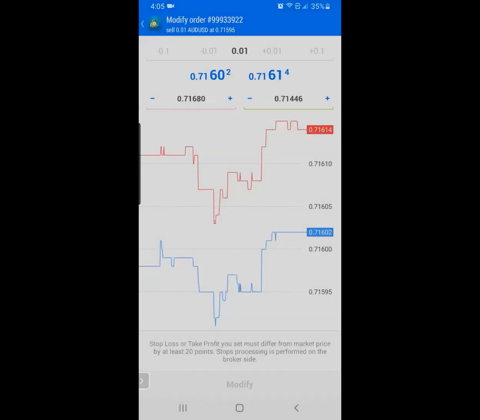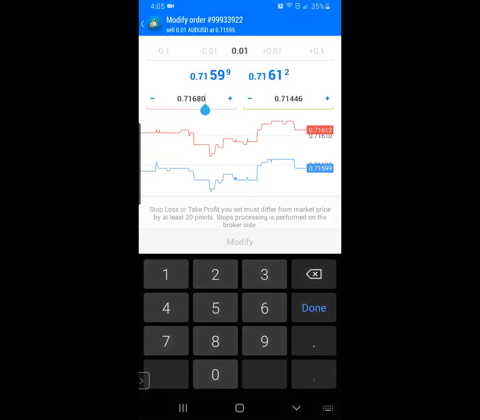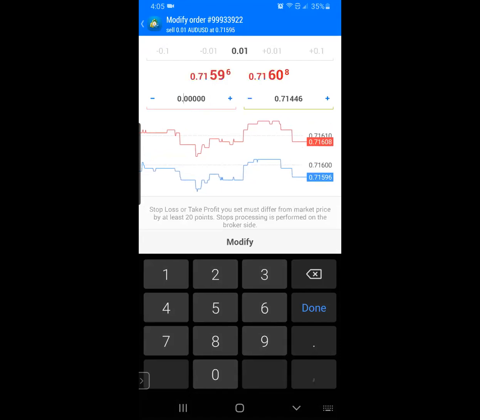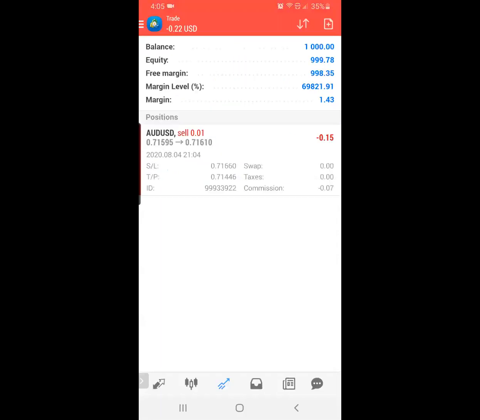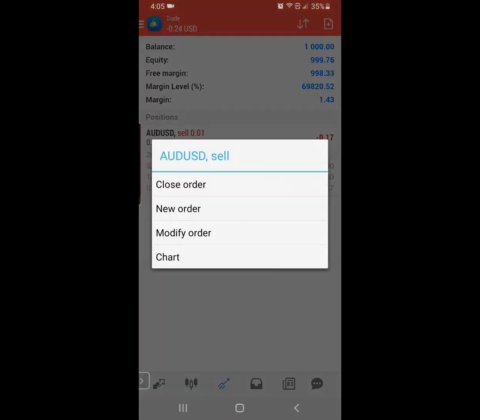You want to go to modify order, you would tap in the box and simply type a new number in. So let's say we want to put our stop loss up a little bit and hit modify, and it'll change your stop loss for you. The other option is to close your order.